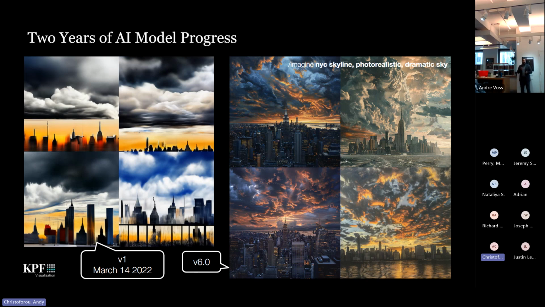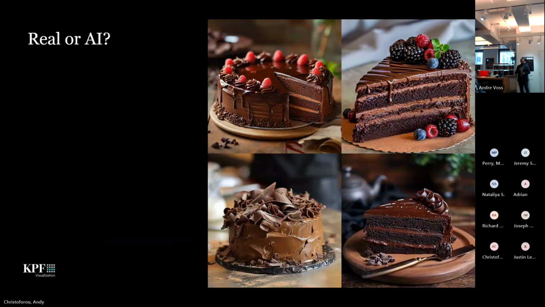And then on the right, it looks like a pretty dramatic stock photo of New York. And this is just 2 years, right? So what is it going to look like in another 2? All right, so question for you guys.